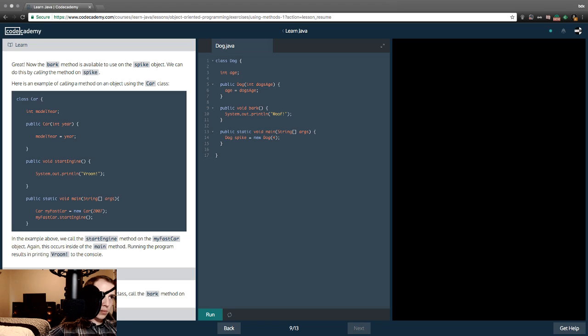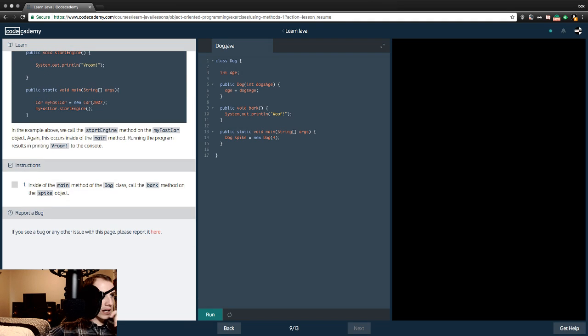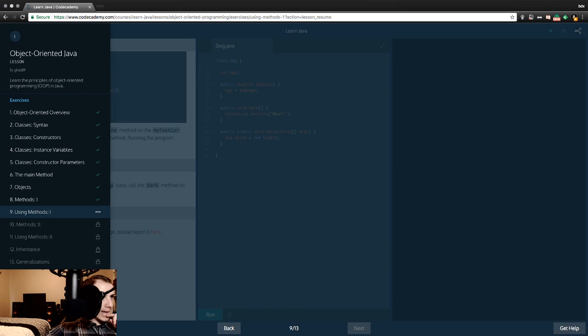What are we doing? What are we doing? We are looking at 9 of 13. That's interesting how they have it broken down: methods 1, using methods 1, methods 2, and then using methods 2. I mean, that makes kind of sense, but still good to know.